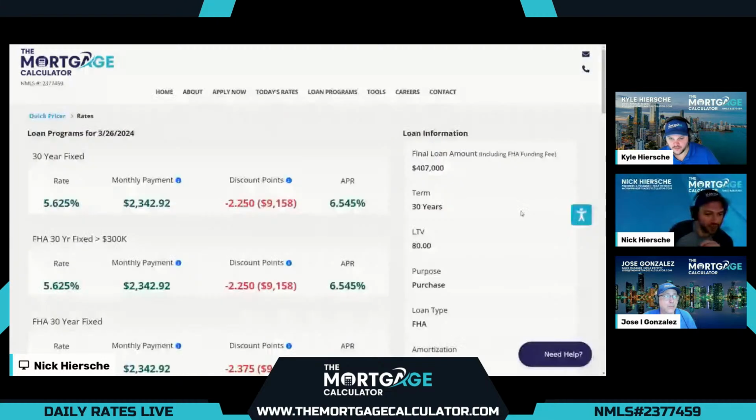And again, it's about the same as it was yesterday here. 5.625 rate, 2.25 discount points and cost, puts the final APR at 6.545 here for FHA. Just a touch under conventional if our customers qualify for both, so definitely check that out.